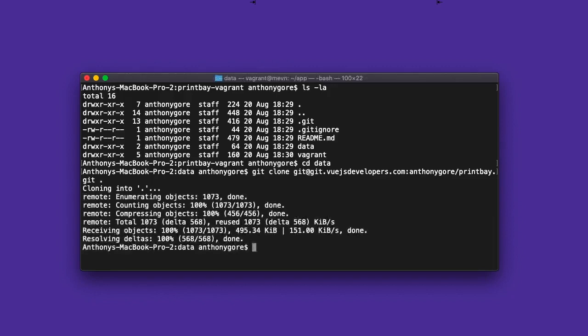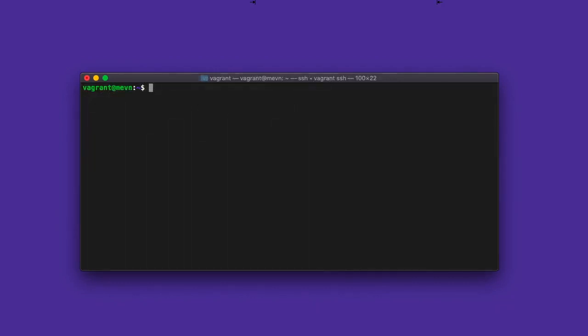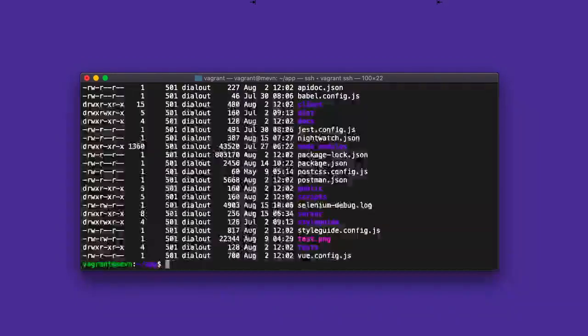Once the clone completes, let's go back into the Vagrant box by typing cd and a double dot to go up a directory, and then vagrant, and then we can log back in by going vagrant ssh. Once inside the box again, change into the app directory. Now this directory is a shared version of the data directory, so you should see your cloned project in here. Let's verify that by listing the directory contents.